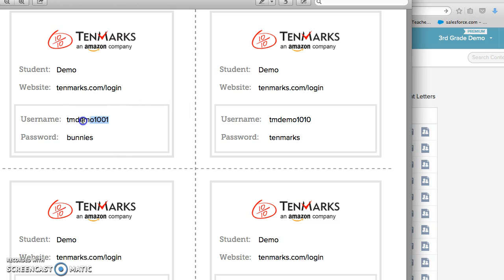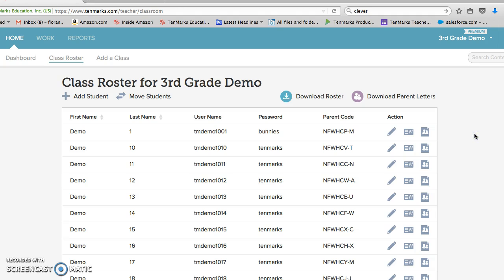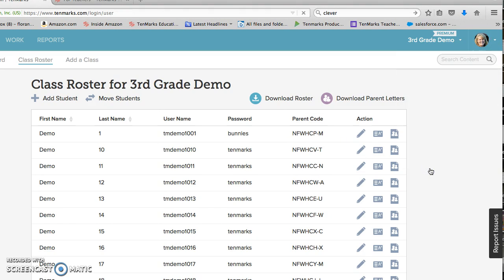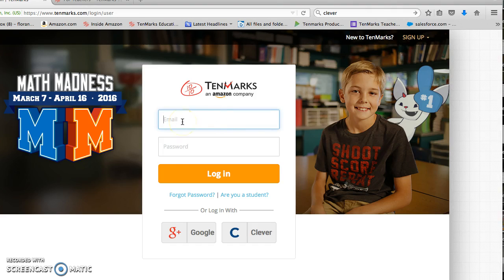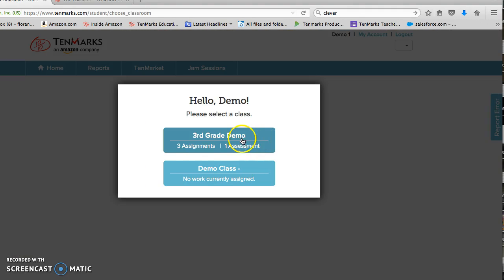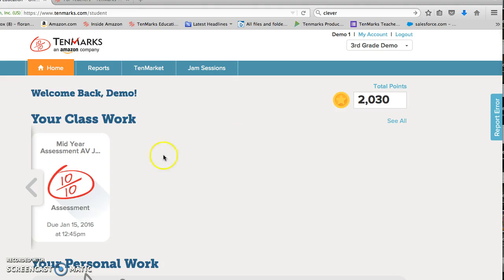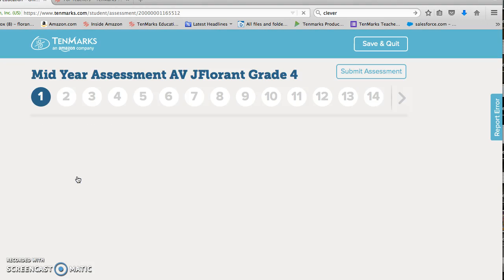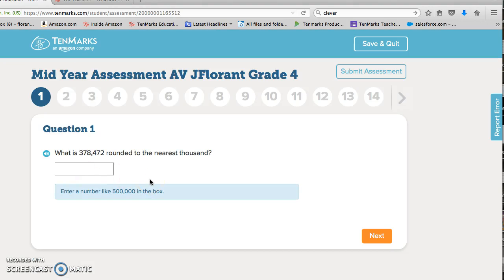In this case, what I'm going to do is I'm next going to log in as a student, and I'm going to show you how easy it is to do the assessment. I'm going to log out of my teacher account, and at the same login screen, I can log in as a student. And when I log in, what you'll see is that the student account has that mid-year assessment ready and waiting.